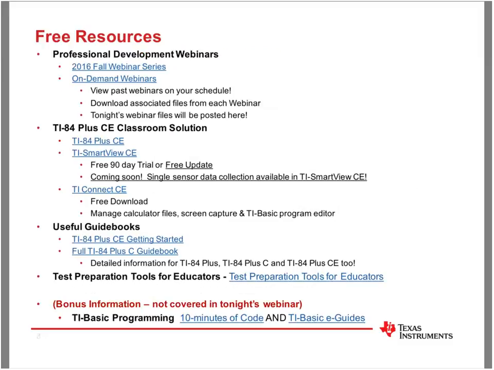We're also going to cover some quick information on free resources. So on slide 8, remember that we are posting all the files you see tonight, and you can get them after the webinar. There's a lot of great links for you. There's a lot of free resources available. This slide 8 is basically talking about the really great guidebooks, and I think the biggest thing off of this page I want to mention is that right in the middle, TI SmartView CE, there's a free 90-day trial or a free update.